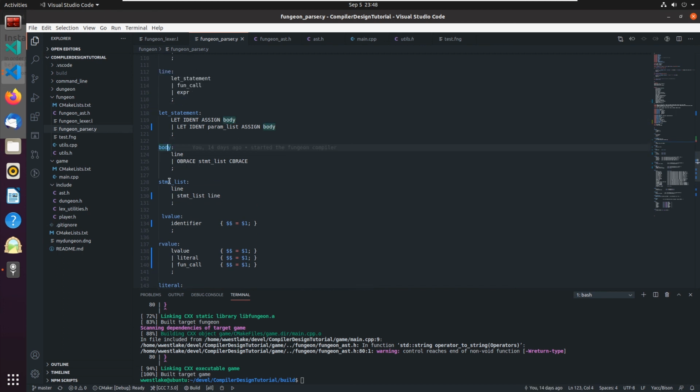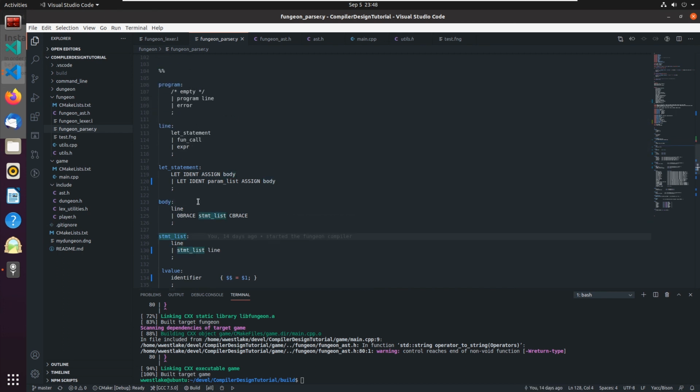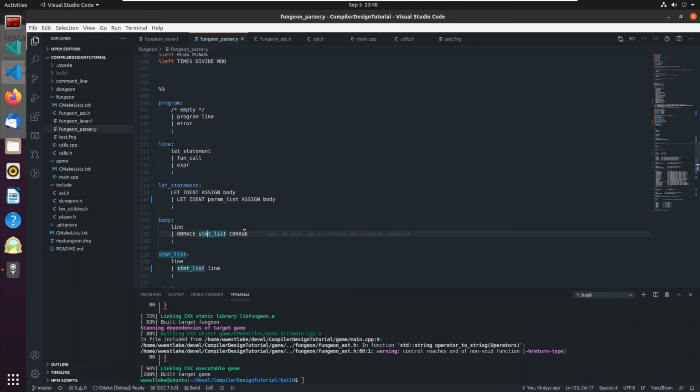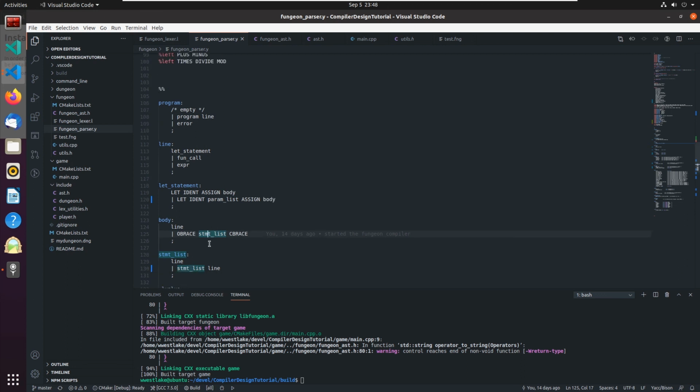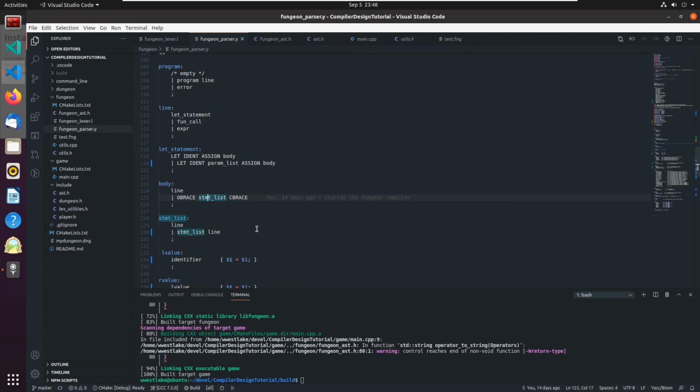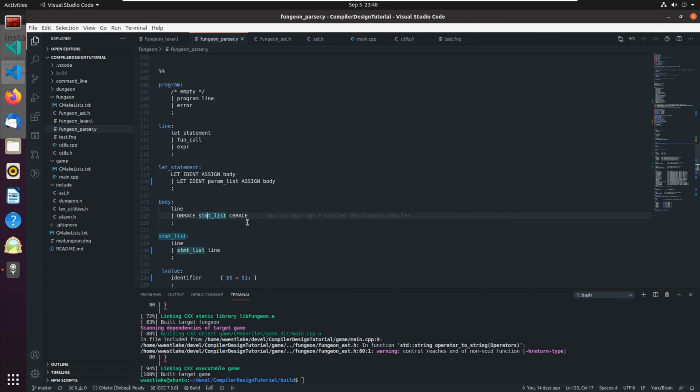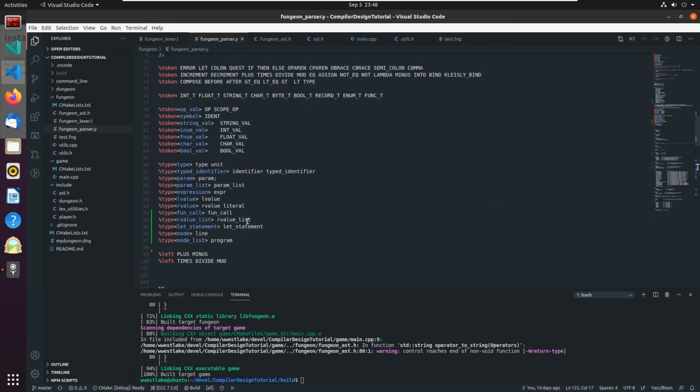We have to assign these. Body is going to be a node list. Yep, body. Yes, body will be a node list, and statement list will be a node list. So we've got node list, so this is going to also have body and statement list.